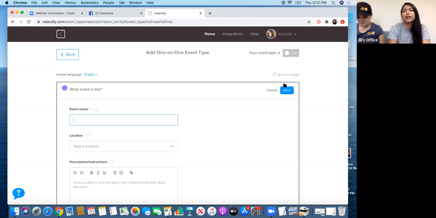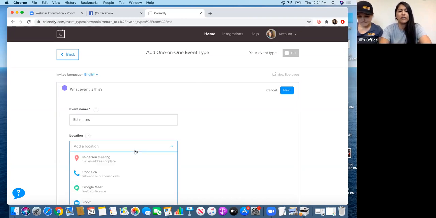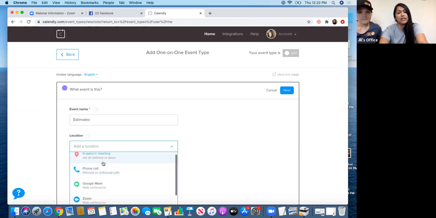Okay. So if we click on creating a new event, here is where you would create that event. Say you wanted to create an appointment type for estimates. For the location, sometimes we have consultations where you're just doing a phone call, so you could do a phone call or you could do an in-person meeting.